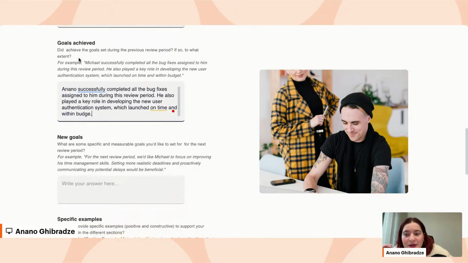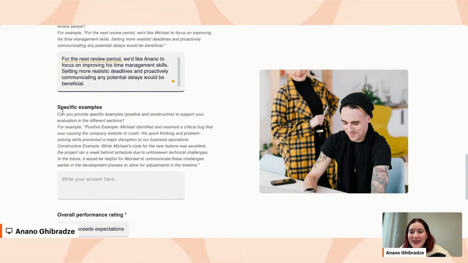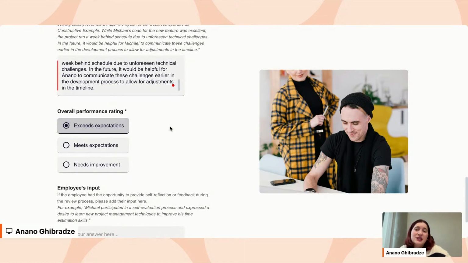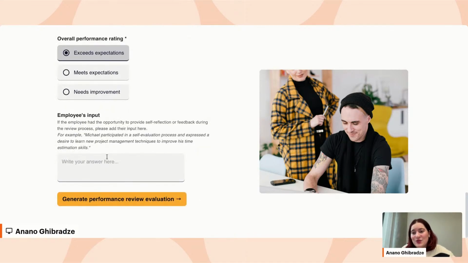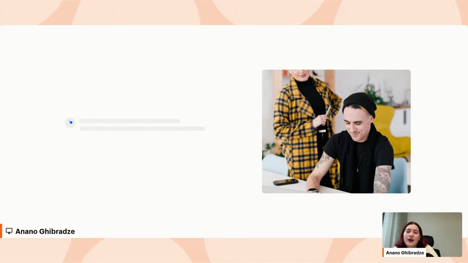So basically it says what goals were achieved, what were the areas of improvement, what are the new goals for the next period. I would like Michael, I'm not Michael, let's change the Michael for this. And yes, for specific examples, you can be as detailed as you want. This is a long text field. You can write as much content as you wish, so you can be very creative with this. And this is the only place where you need to write a lot, because AI is going to do pretty much everything for you. And Anano participated in the self-evaluation process. Now let's generate the performance review, and it's going to give us an unbiased look at this specific employee and give us the review.